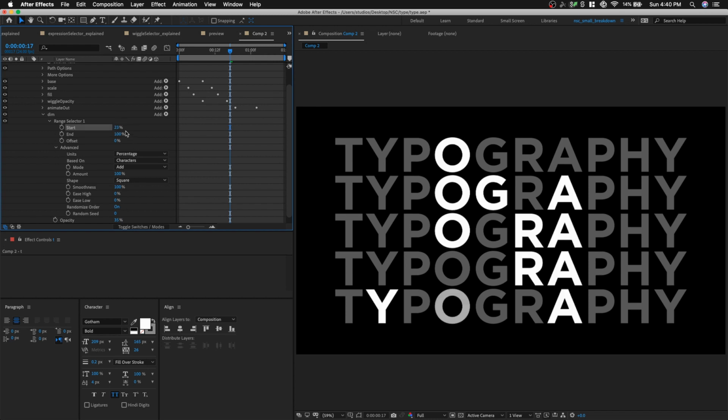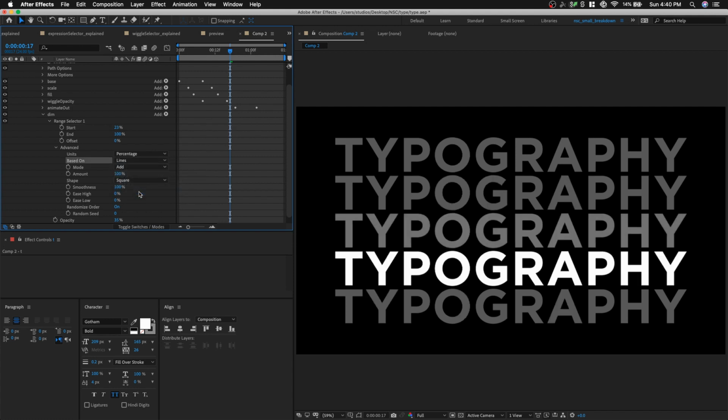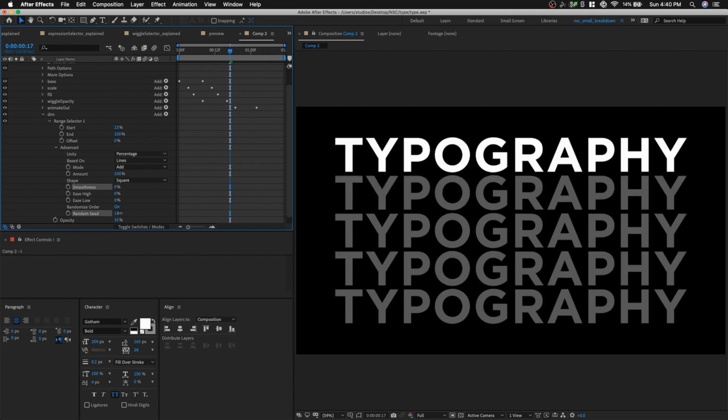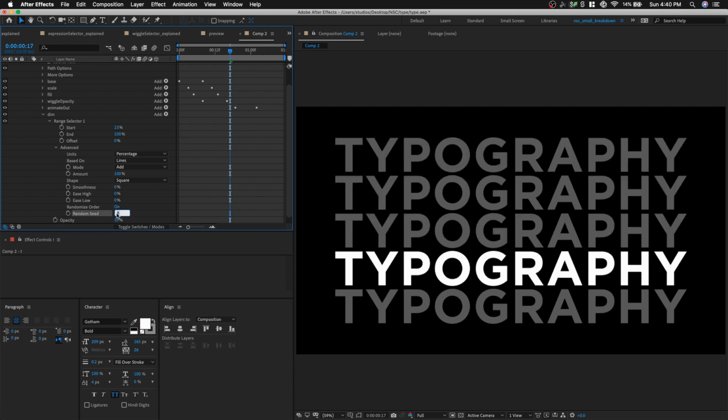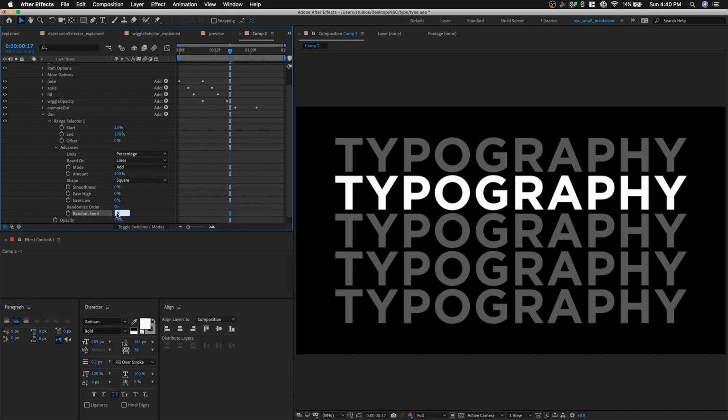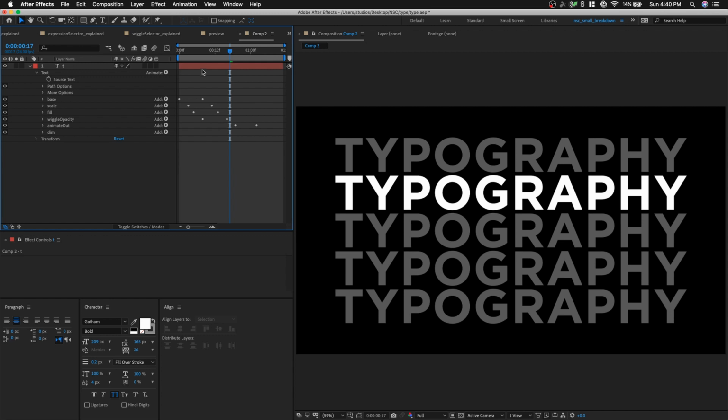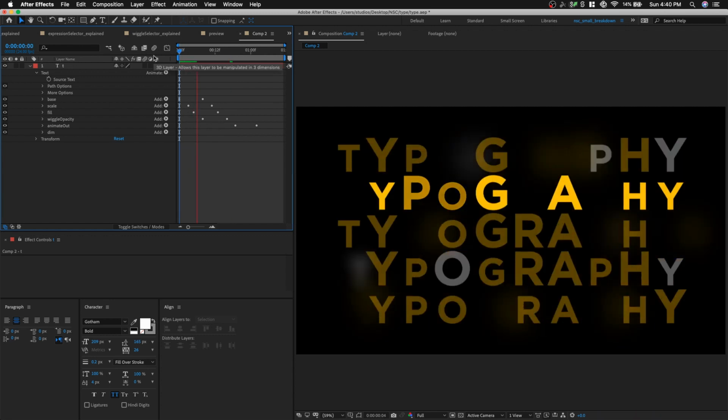And instead of based on characters, we're gonna do lines. So we can just randomly select one line, and we can reduce the smoothness to 0, so it's only affecting one line. And then we can just scrub through the random seed to grab the one that we want. So let's see, I guess random seed 9 seems to work. And let's play and see what happens.